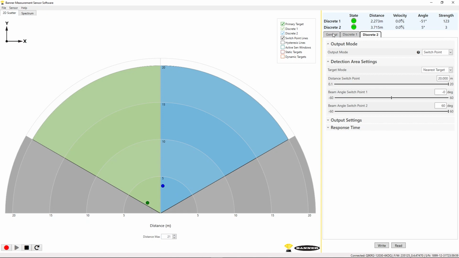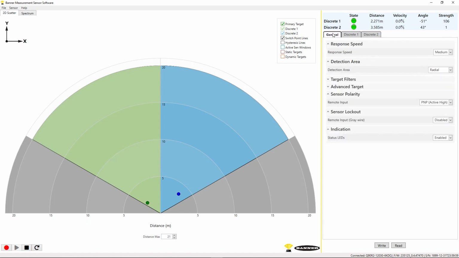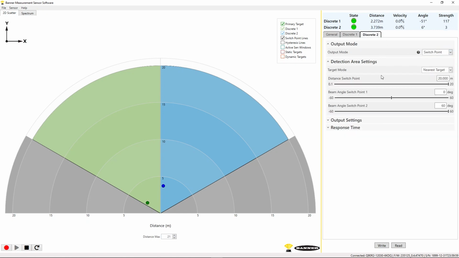In the General Settings tab, you can configure many of the settings common to Banner measurement devices. The response speed can be modified to improve performance based on the application needs. A slow speed may be used in situations where a more precise measurement of slower targets is required, or a fast speed may be used for applications that require a quicker update rate. Note that the response speed is reported in the output tabs.